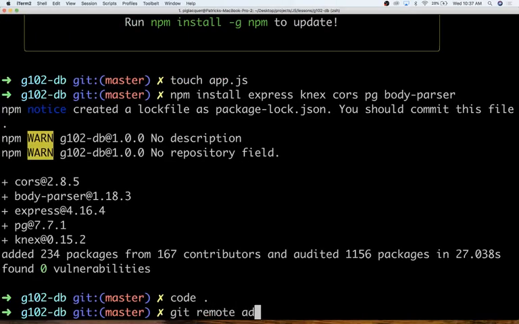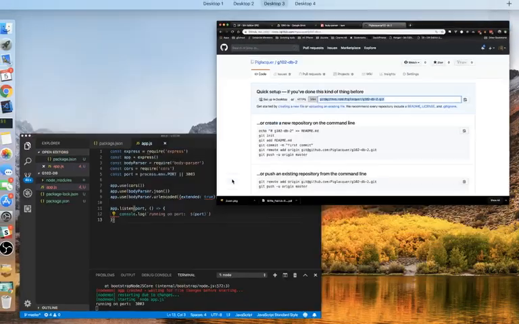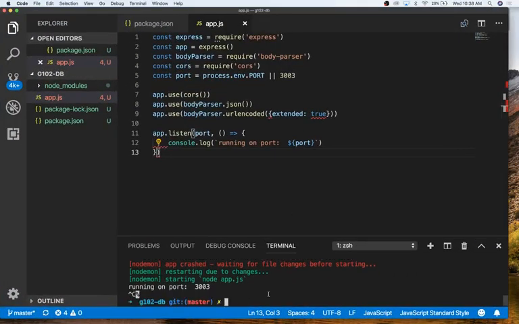Git remote add. What do I want to call this? What is the name of my remote going to be, conventionally? Origin. Yeah. Great. So I'm going to Control C out of that.